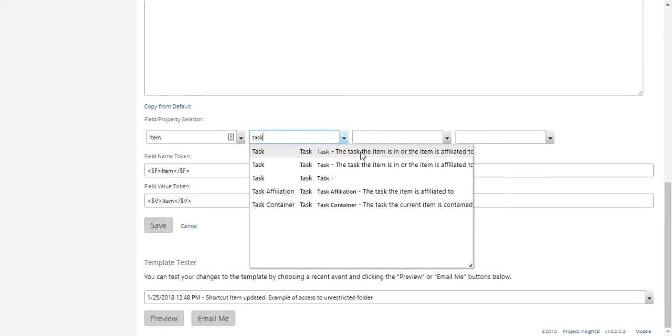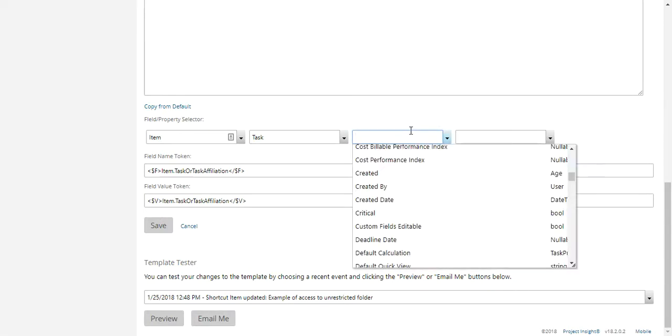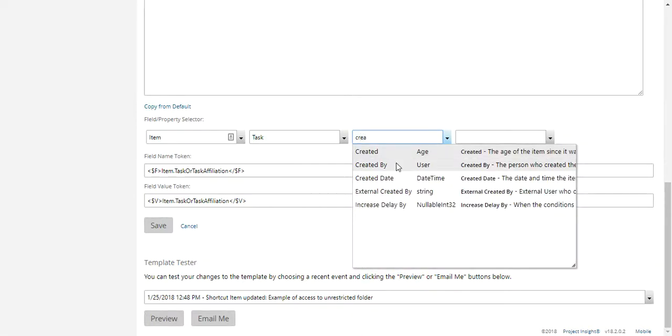And see, in some of these cases, you may have to select one and then go further into it because there's a bunch of different task fields, properties, you can select from. But in this case, I want the first one. Always try the first one, then work your way down. But what I want is created by. There it is.